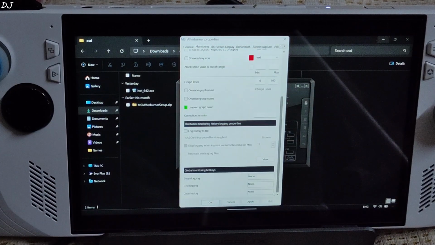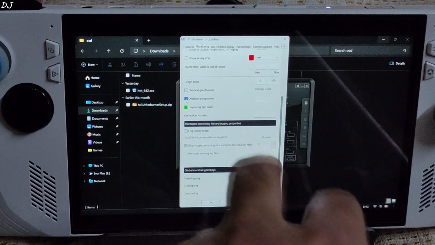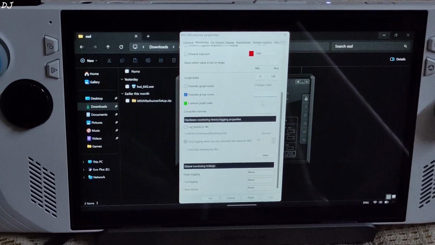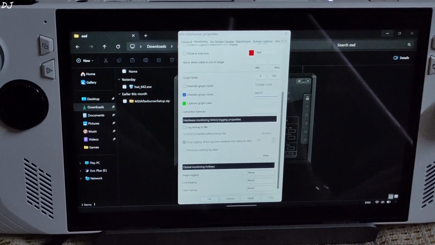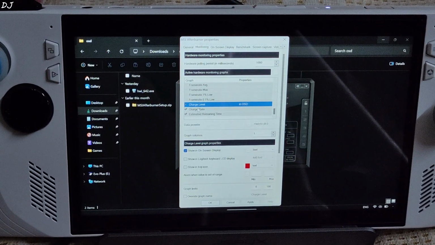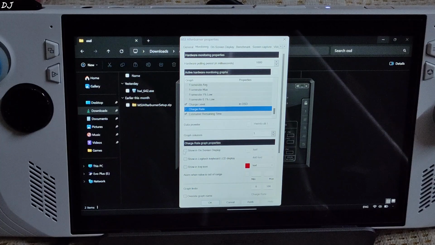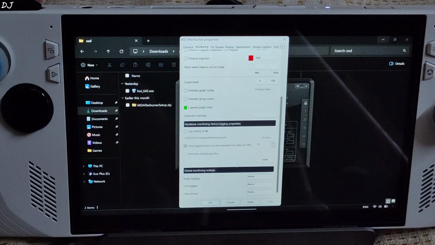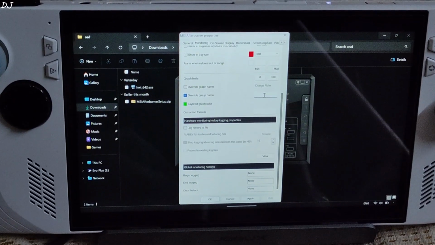Scroll down. Check this box corresponding to override group name. Type in the text. Go back. Then we have the charge rate. Check this box, show in OSD. Scroll down. Again I'll give it a custom name, override group name box check. I'll name it as train.